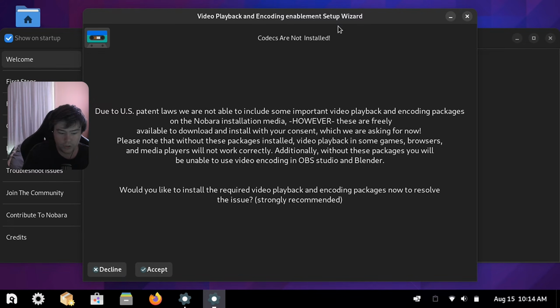It says due to US patent laws, we are not able to include some important video playback and encoding packages on the Nobara installation media. However, these are freely available to download and install with your consent, which we are asking for now. Please note that without these packages installed, video playback in some games, browsers, and media players will not work correctly.